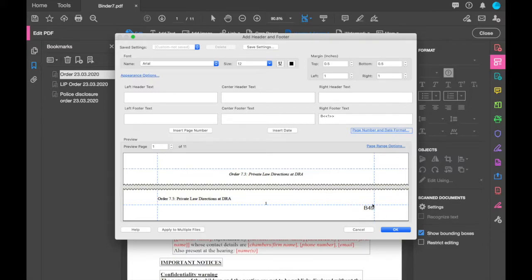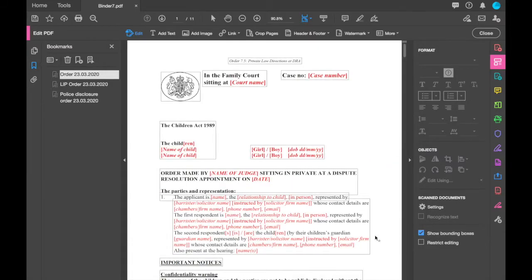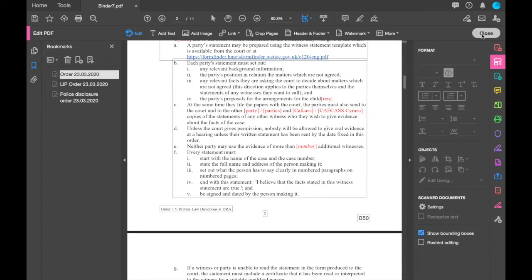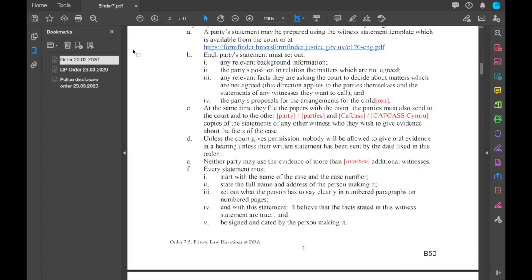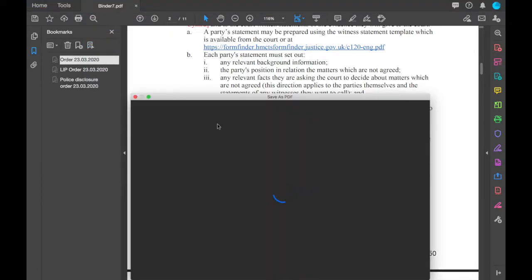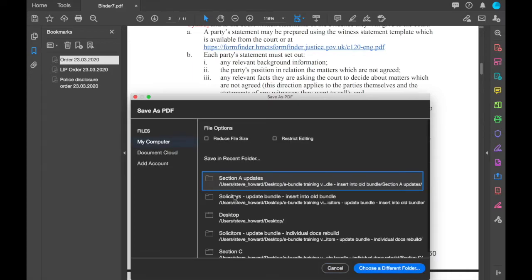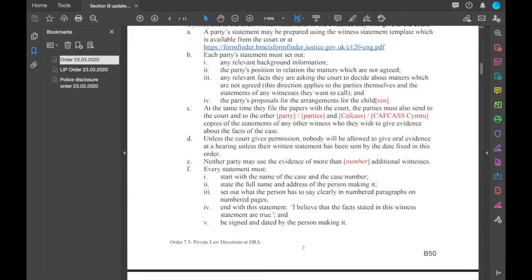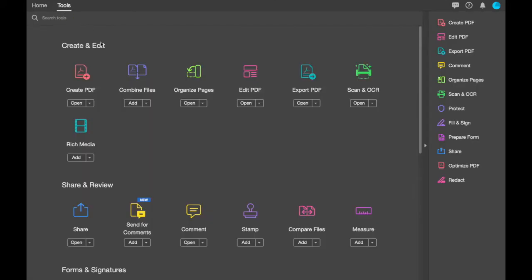And you'll see in the example that we've now got B49 as where we start, which is what we want because these are inserts to go into section B. We then save this insert PDF by going to File, Save As, navigate to where our section B updates are living, and call it section B updates. And now let's do section C.